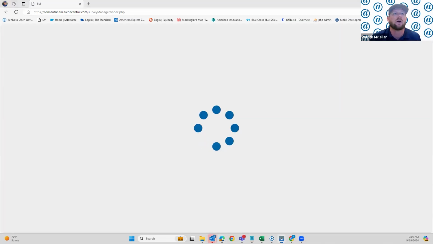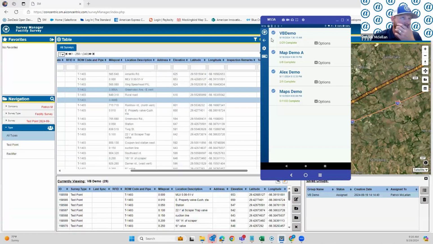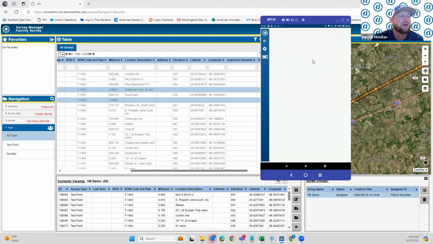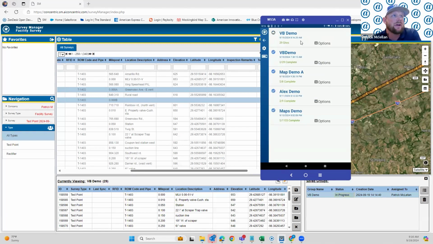Now as that is in progress, I'm going to move over to my FDC application. I'm in periodic survey right now, and I'm loading my survey grid, and now you'll see this VB-demo just showed up, right? This is saying I just got it downloaded. My device is connected to the network and has internet connectivity, and it pulled that survey down from Survey Manager. So it's got this cloud icon.